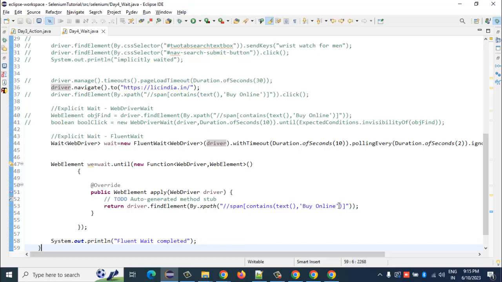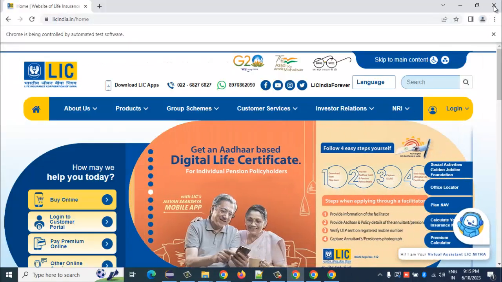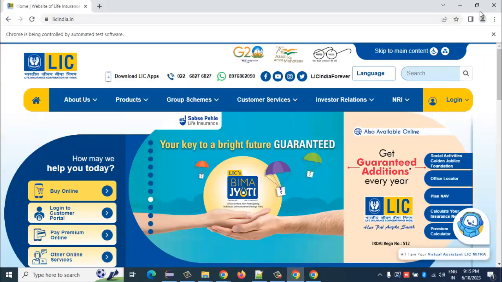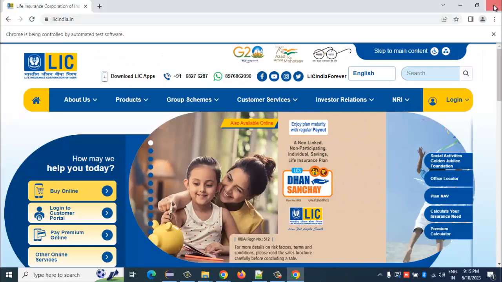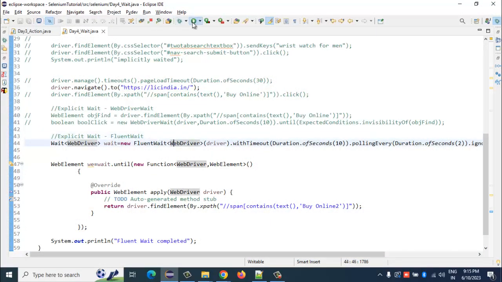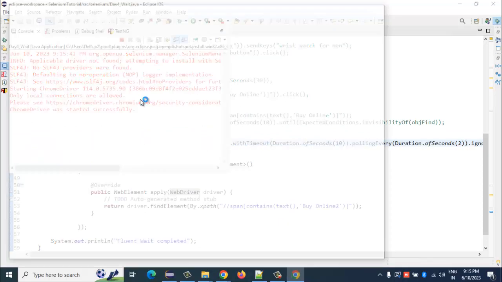But now let's say I intentionally add some wrong XPath. Okay, so I have added this character. And now let us see what happens. So obviously this object will not be visible even after this 10 seconds, right? So let us see whether this fluent wait will validate this object every 2 seconds or not. Okay, so I want to show how this fluent wait works. The positive scenario is working fine, so no problem with it. The negative scenario, I wanted to see whether it works as expected or not.